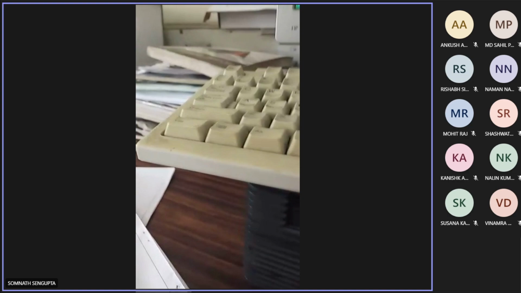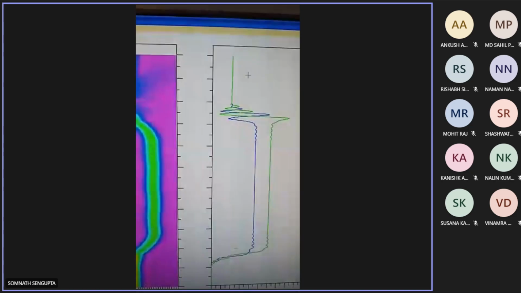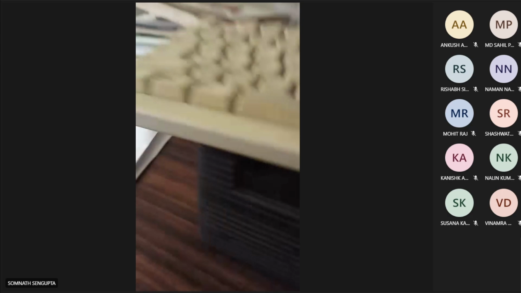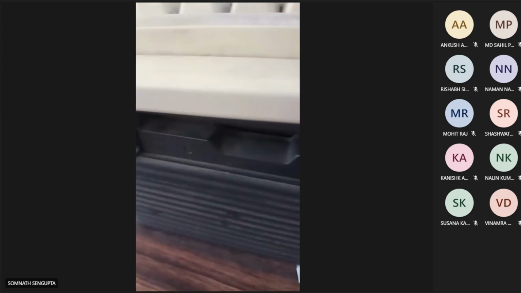So for 2.25, the reading is 0.81. Write it down: at 2.25 the reading is 0.81, isn't it? For 2.25 it is 0.81.